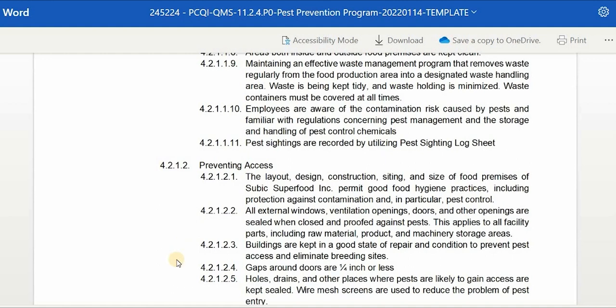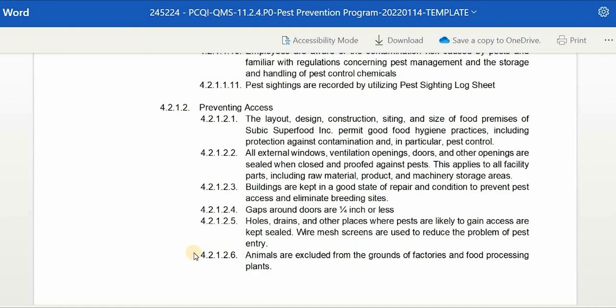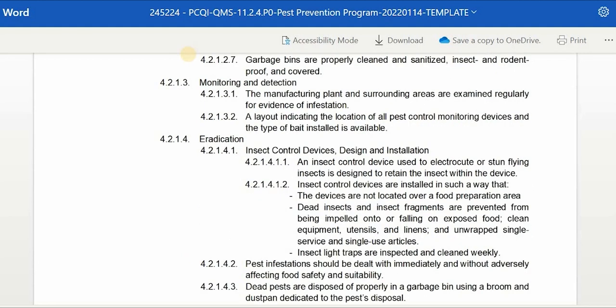Gaps around doors are 1/4 inches or less. Holes, drains, and other places where pests are likely to gain access are kept sealed. Wire mesh screens are used to reduce the problem of pest entry. Animals are excluded from the grounds of factories and food processing plants. Next, garbage bins are properly cleaned and sanitized. Insect and rodent proof, they are covered.